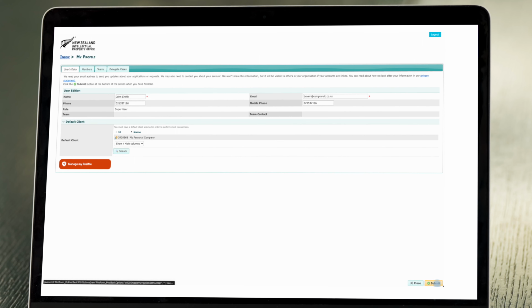Click the Submit button on the lower right corner of the page to save your default client settings. Now that's done, you're ready to apply for a trademark or access the IPONZ services. Check out our other videos for more info on these.